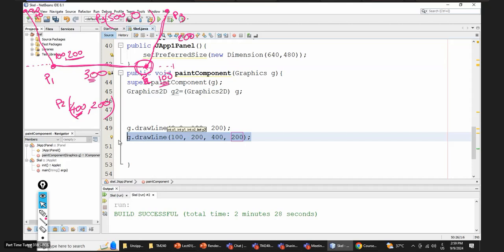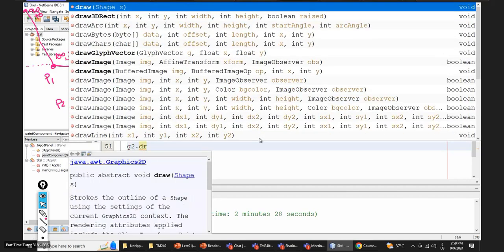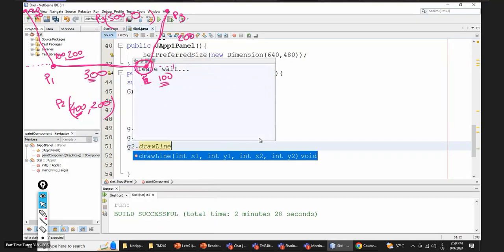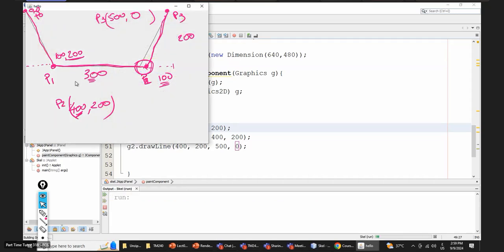Now we want to create another line from P2 to P3. So same thing, G, or we make G2.drawLine. Same thing. You can use G or G2. So drawLine. And then now we want to make a line from P2 till P3. What is the coordinate of P2? 400, 200. Which is the coordinate of P3? 500, 320. Very good. Now we can run this. You can see that we have this shape.